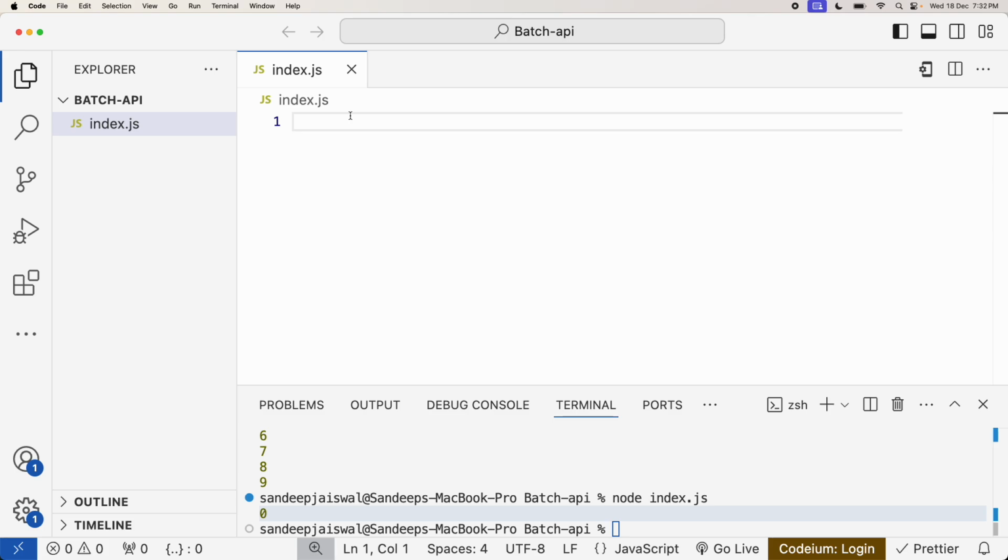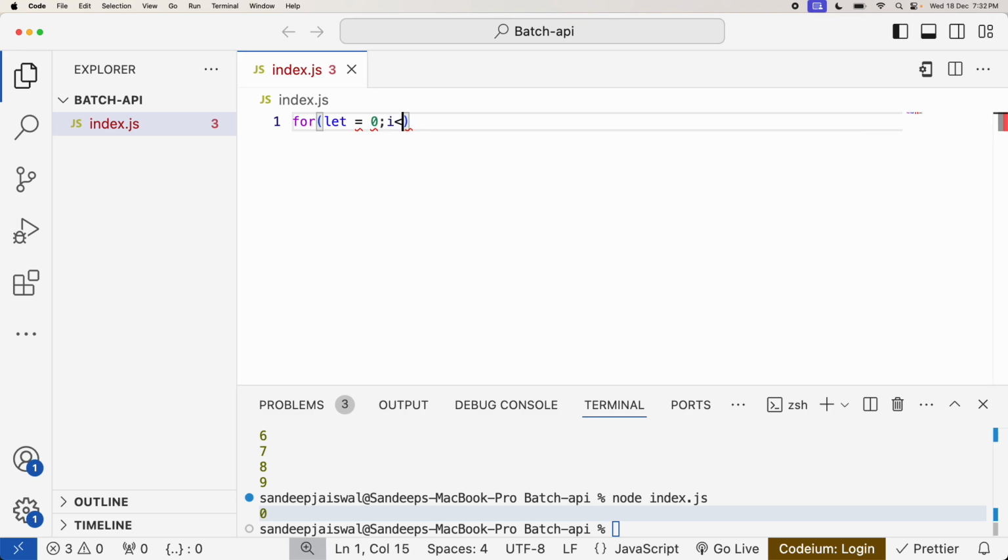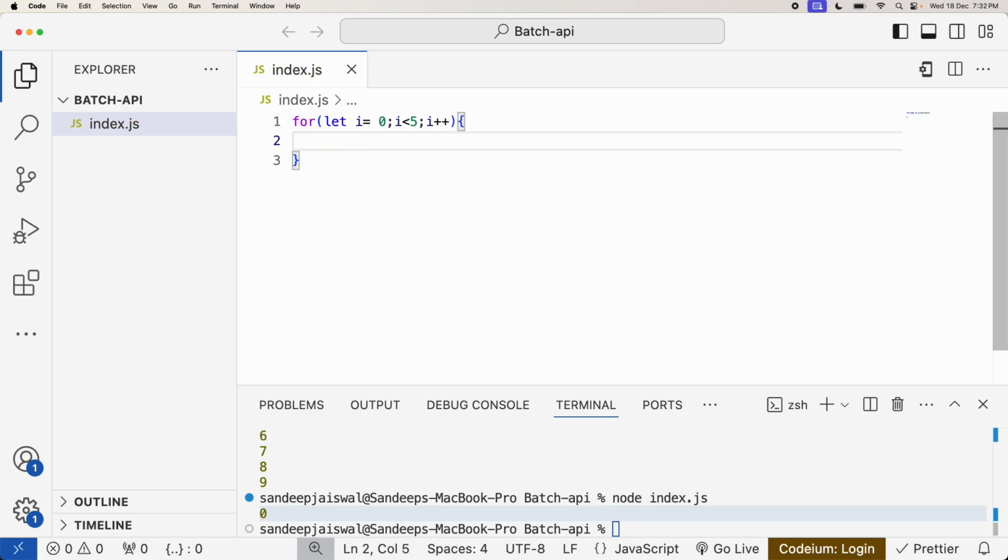Now, if I write for let i equal to 0, i less than 5, i plus plus, and I execute it, it will just execute from 0 to 5. There is no stoppage in between, right? But sometimes we have to break based on some condition. If some condition is not satisfied, we have to come out of the loop. In that scenario we use the break statement. What the break statement does is just break the for loop.